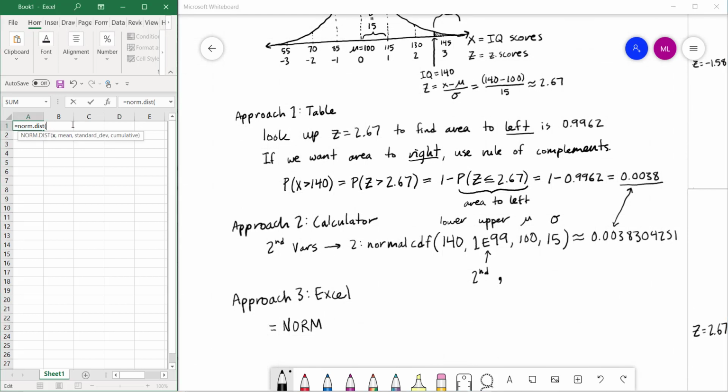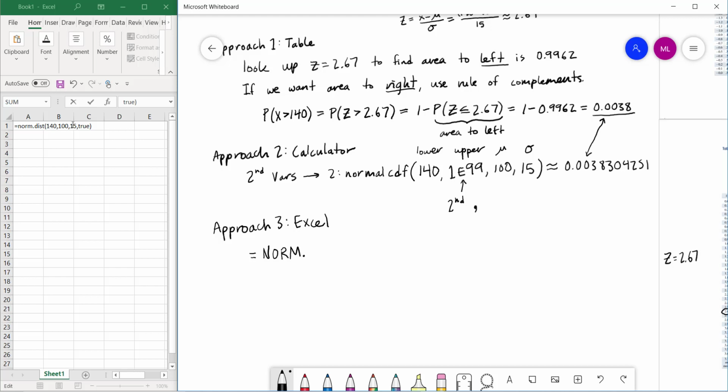So for us, I'm interested in 140 being the x value, the mean was 100, and the standard deviation is 15, and I want it to be true that we're doing cumulative. So coming back down here, norm.dist of the x value of interest, the mean, and the standard deviation, and then we're going to always put true. So for us, it's 140, 100, 15, and then the word true.